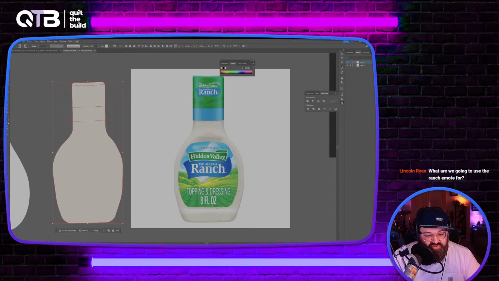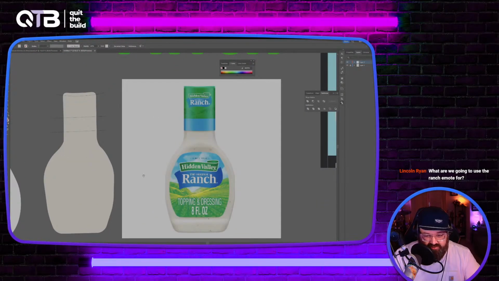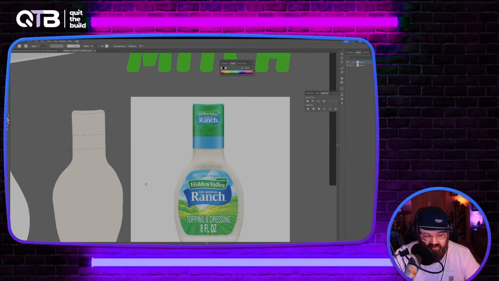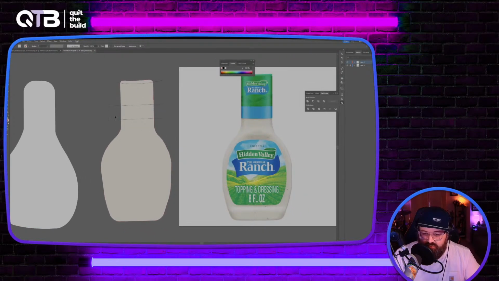What are we going to use the emote for? It's going to be on TikTok and on YouTube. So it's going to be Ranch Mitch. Whenever you're feeling like you just need to put some ranch on it, you know what I mean? Just a little bit, a little dab of ranch will do. This is what you want.